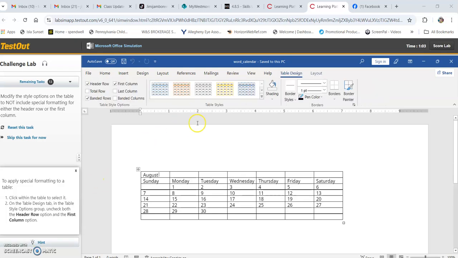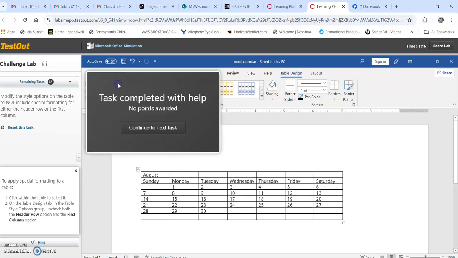So with this one, we're going to go into the table design, make sure you have your cursor inside the table somewhere, and we're going to come over to the header row. We're going to take that off, and we're going to take off the first column.